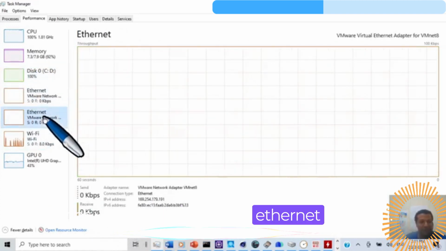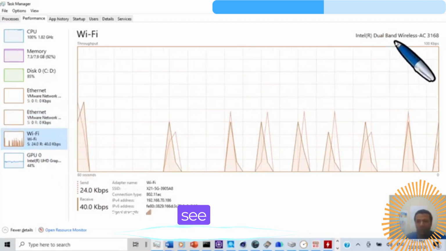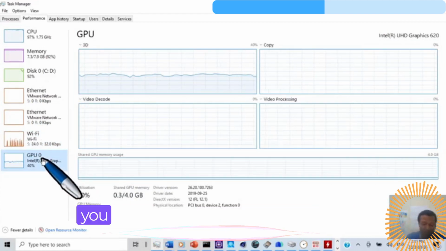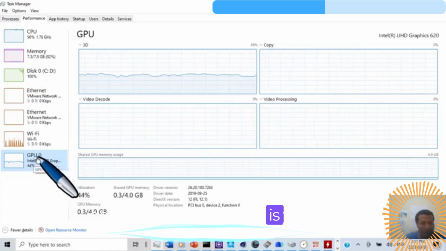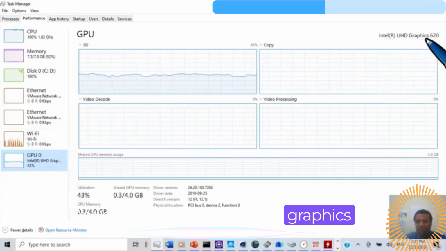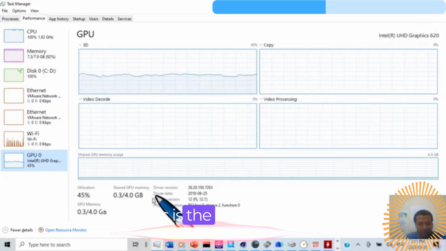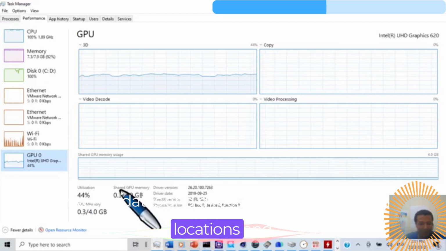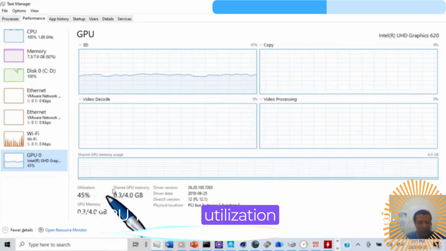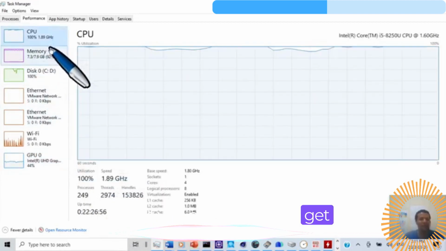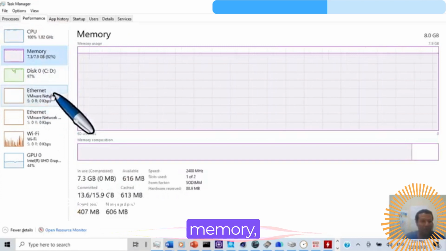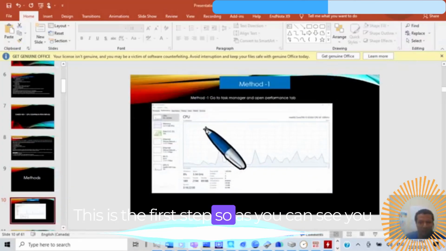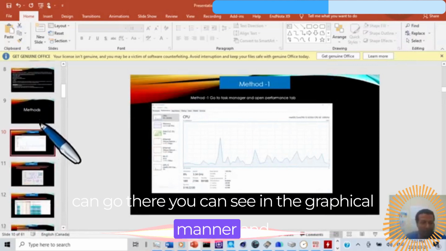As you can see, there are Ethernet and Wi-Fi, a dual band wireless AC 3165. And the GPU. If you don't have a dedicated GPU, and you are not a gamer or something, you don't need it, because this is your GPU: Intel UHD Graphics 620. Here you can see the driver version, driver date, DirectX, physical location, and shared GPU memory utilization and everything. So we can get everything you need about your CPU, memory, disk, and more from Task Manager. This is the first step, and you can see it in a graphical manner.